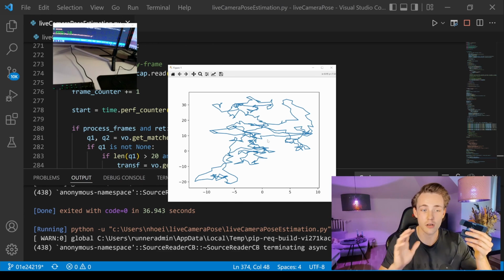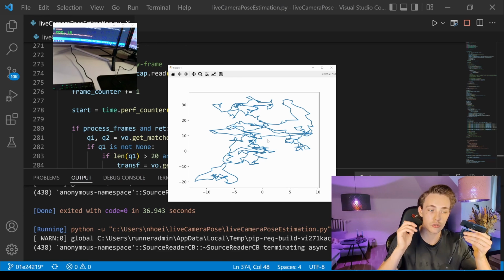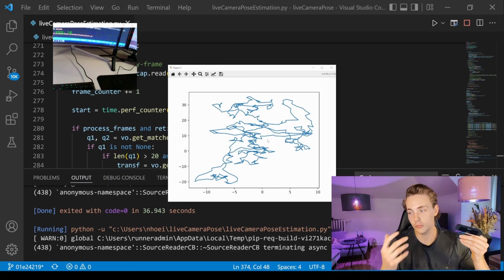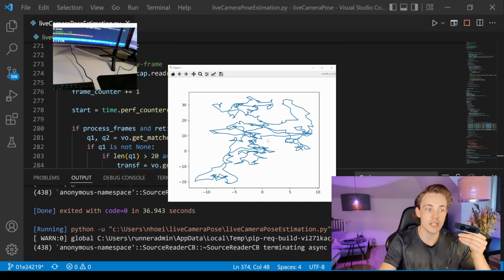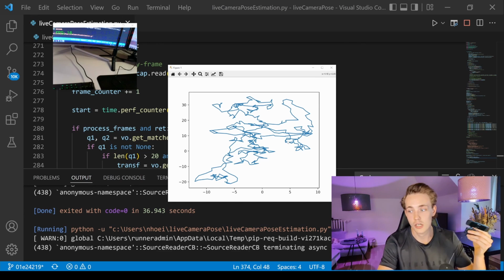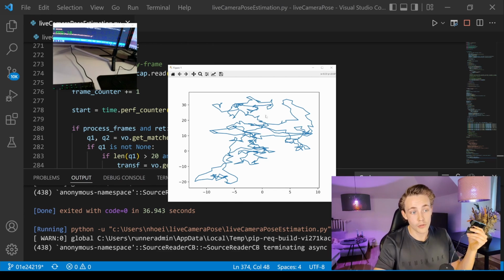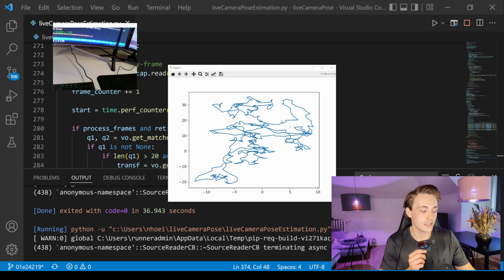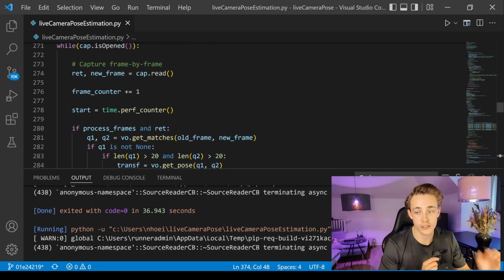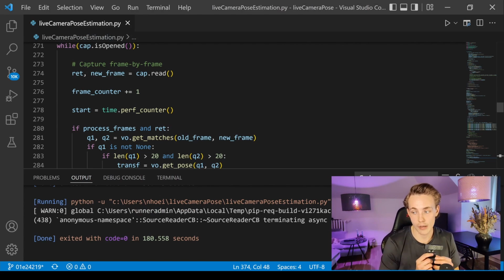So here we're just displaying all the transformations that were estimated. You should probably filter those out, take some moving averages and so on off the transformations. But here we can see that the camera, we just kind of moved it around like this. And if we're just holding it still, we might get a lot of fluctuations here in the trajectory. But overall, this is a really nice live camera trajectory estimator that can be used for a lot of different kinds of applications.